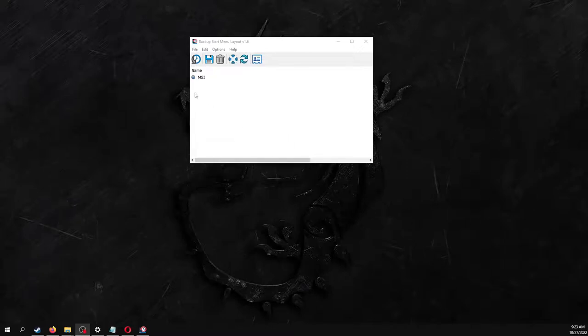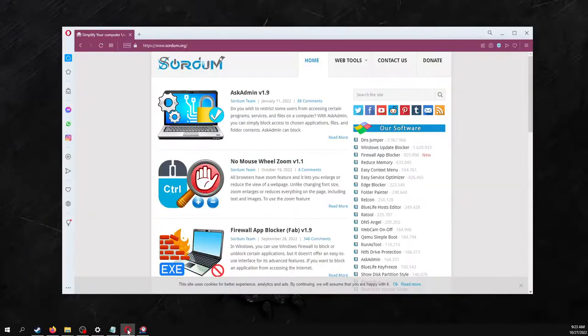Hello there, everybody. When I come across cool software or useful utilities, I like to share that with people sometimes. So I found this. It's called Backup Start Menu Layout, version 1.6. I got this from a website called sortum.org. It's similar to Nirsoft.